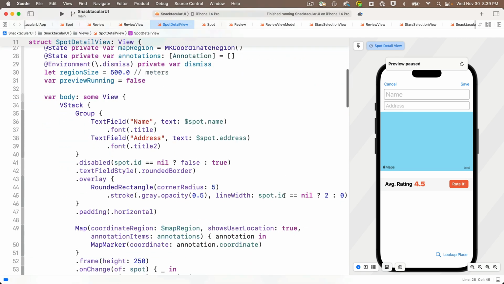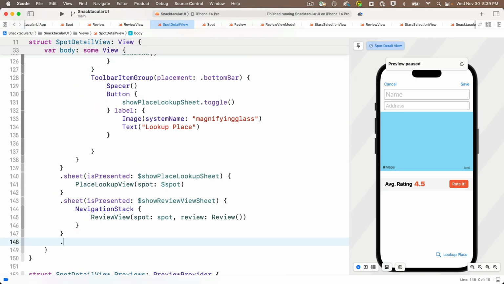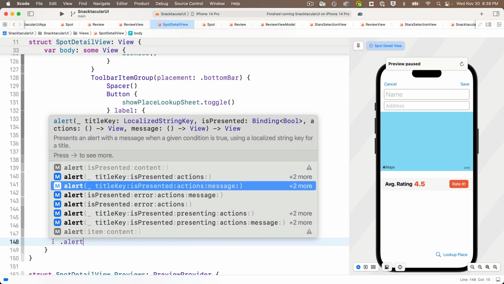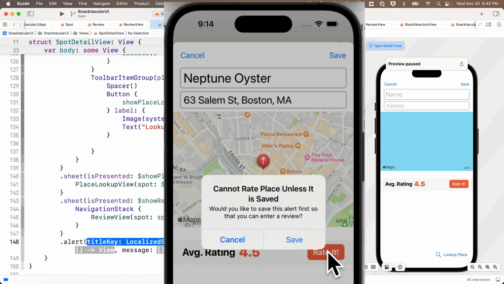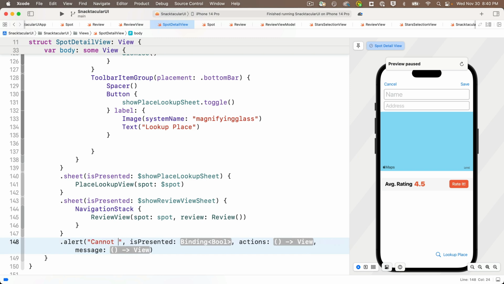Then let's add our new alert below our sheet modifiers near the end of our main view. So we'll type .alert and select the option that has the parameters for title key, isPresented, actions, and message. Then press return. And the title key is the title that'll show up in the alert box in bold. The message goes below this, so our title will be "Cannot Rate Place Unless It Is Saved".